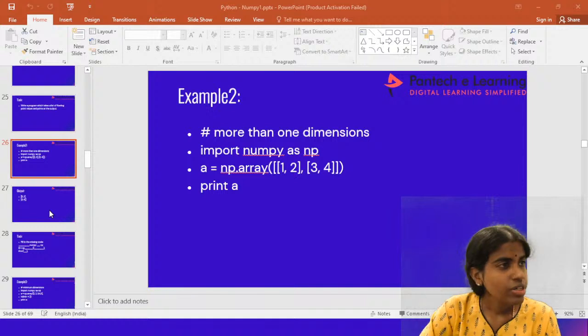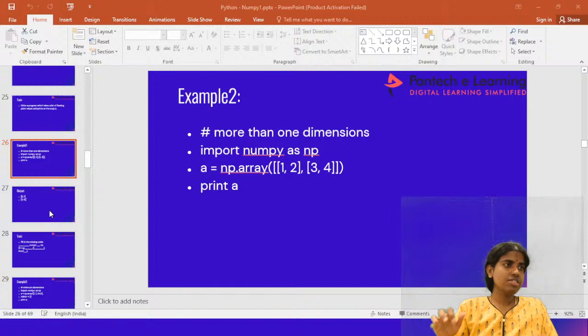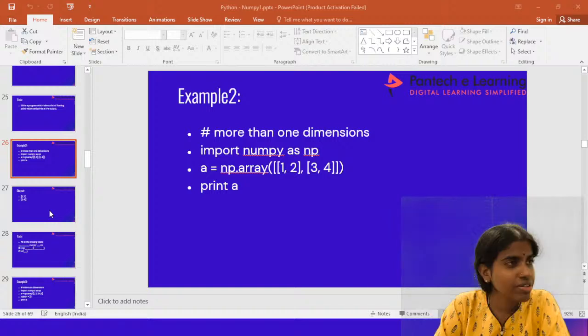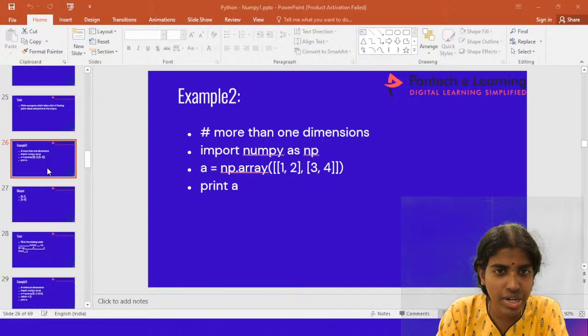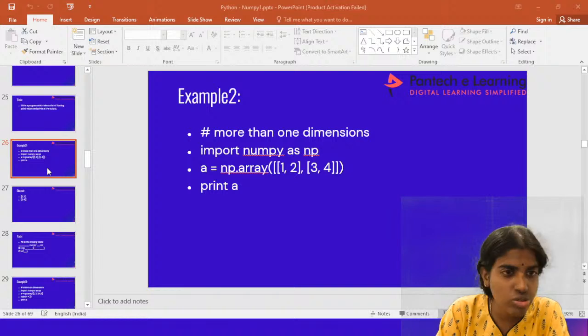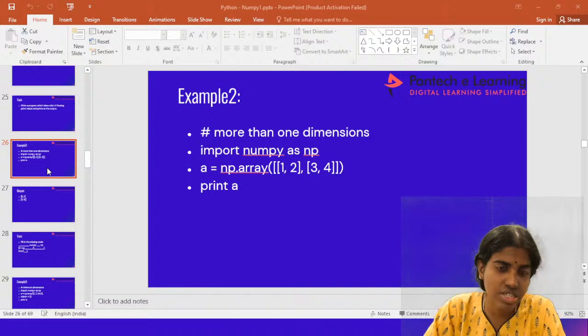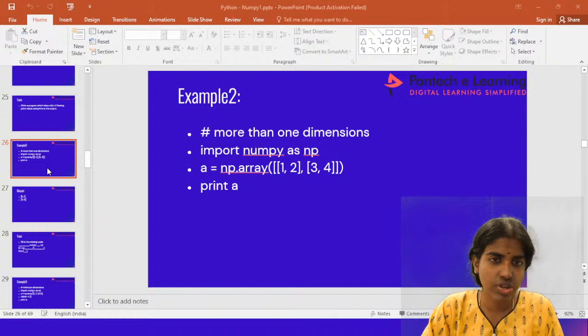So firstly, I was discussing with you about Pandas library. What is the use of Pandas library? Today I am going to discuss. So next I am going to discuss with you about Numpy library. So what is the use of Numpy library?